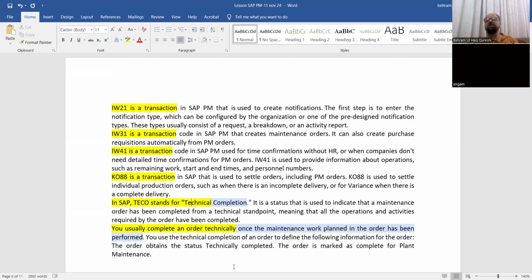Close order means that all the elements have been done, starting from the settlement rule created, release of the maintenance order, and IW41, overall order confirmation, and if there is some cost settlement, KO88, TECO, and all the things have been done.